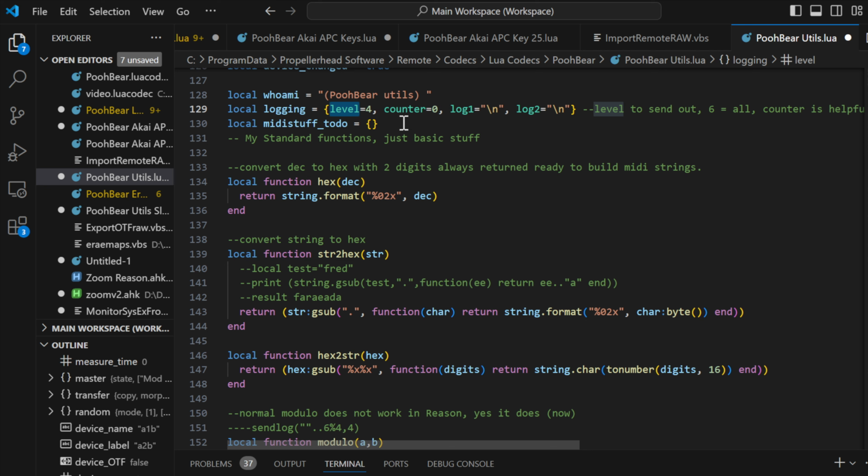But as I say, what tends to happen is I debug something, I'm happy, I just remove the Sendlog out. I don't leave it there. There's only a few circumstances I have left it there, because obviously that information could be important to me. MIDI stuff to do is quite an important table.